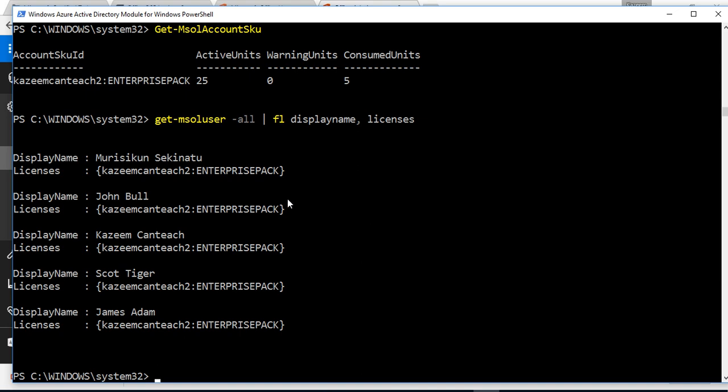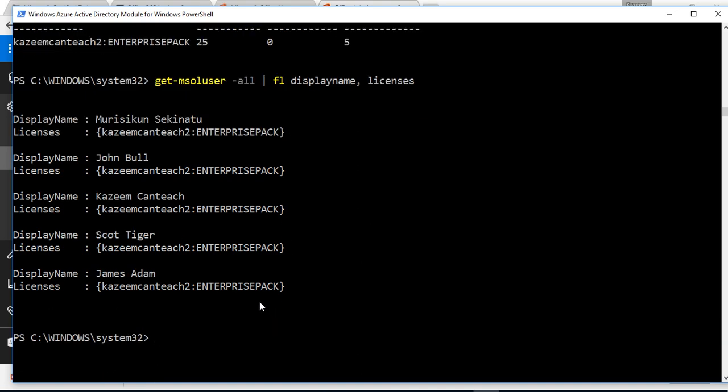How do we drop a user? I showed you how to drop a user from the admin center. To drop a user from PowerShell, you do Remove-MsolUser, and you remove the user by their user principal name. I think I have one on the clipboard already. Okay, so Scott Tiger is the user that we want to drop. If you like, you can append the -Force switch at the end. The force switch simply does not prompt you for confirmation. So we'll do this.